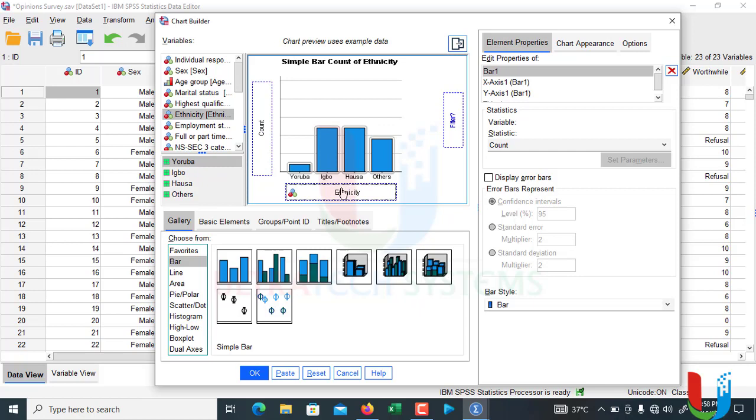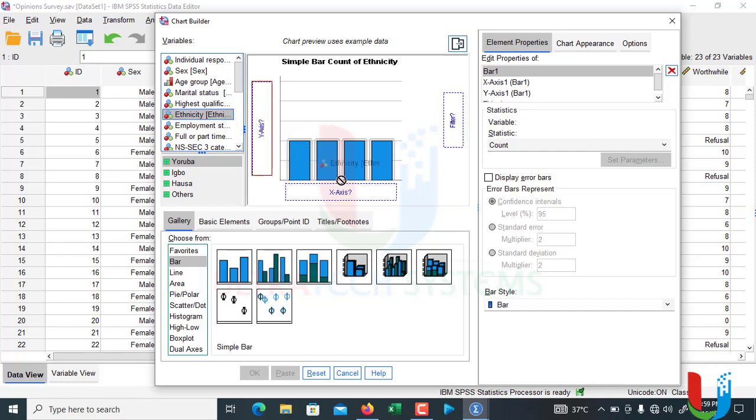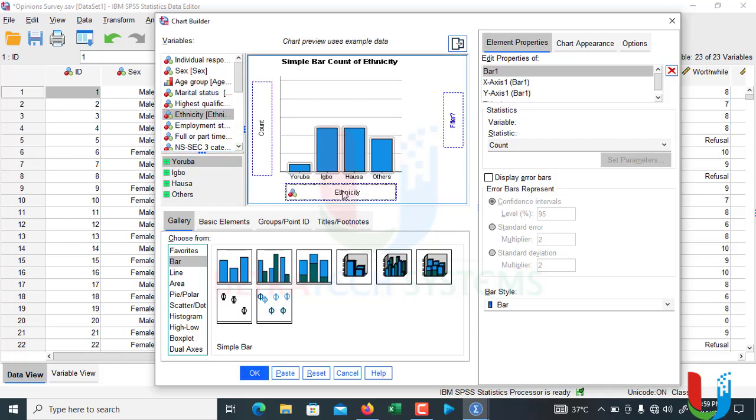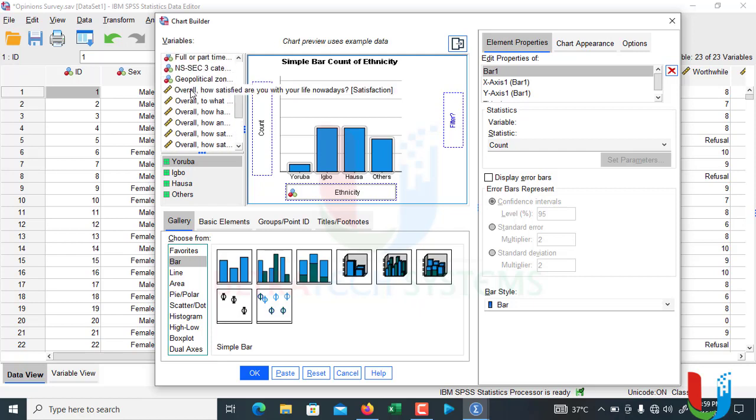I have ethnicity here. Because of the data area, I don't have time to edit this chart here. We're going to look at that in the next lesson. So I have to define my X and my Y axis. I'll just click here and drag to put it at this point. Now under my count, I'm looking at my scale variable, so I could be looking at different options here. This one is saying how satisfied are you with life nowadays. This one is to what extent you feel the things you do in your life are worthwhile, and all of that. So I have different questions here, and they are all variables.